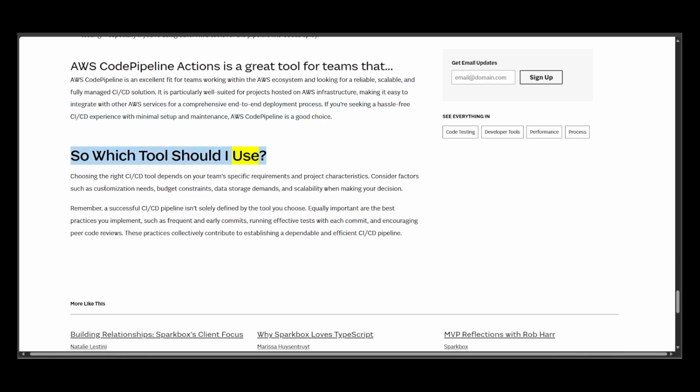So which tool should I use? Choosing the right CI/CD tool depends on your team's specific requirements and project characteristics. Consider factors such as customization needs, budget constraints, data storage demands, and scalability when making your decision. Remember, a successful CI/CD pipeline isn't solely defined by the tool you choose.